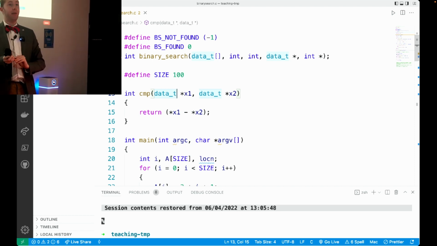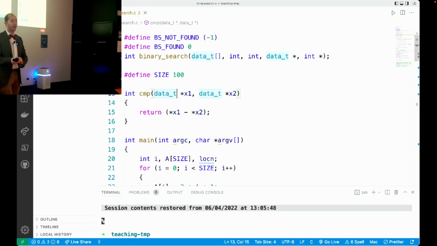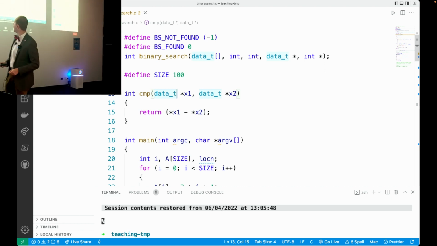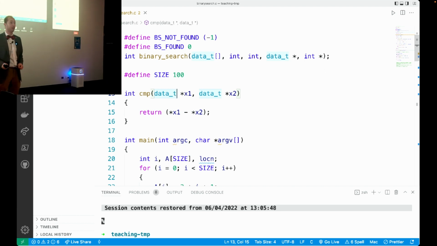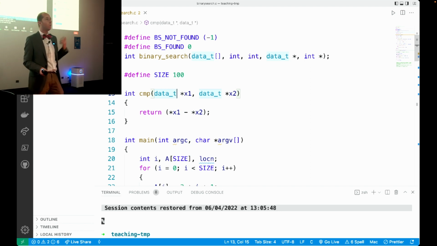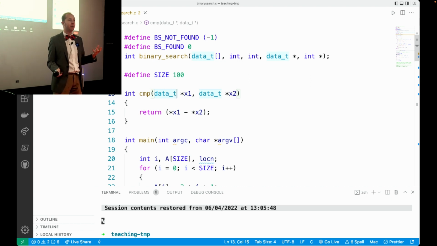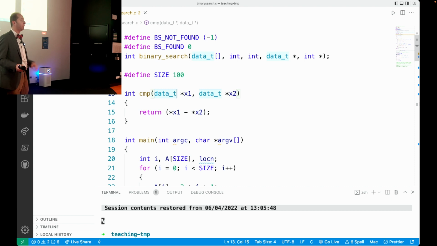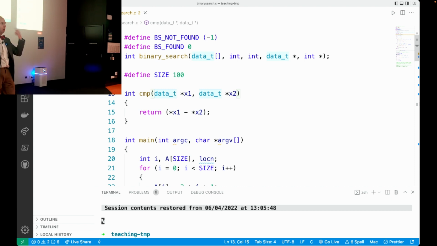So if I want to put integers in my array, then I would have to specify int in the CMP function. What if I wanted to check floats? Then I'd have to put floats in there. Why might, instead of using those types, I've used my own custom type, data_t? What might this allow us to do? Knowing ahead of time that I'm going to want to compare a bunch of different types.